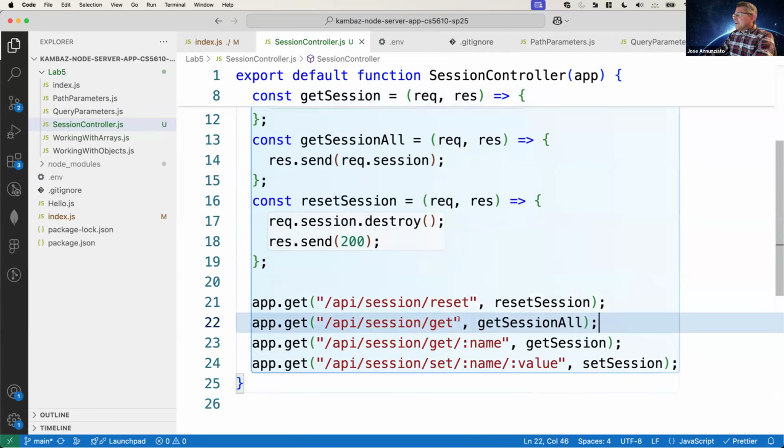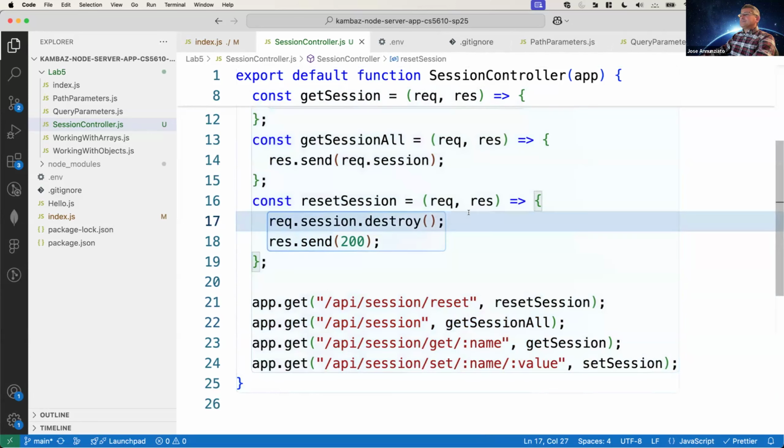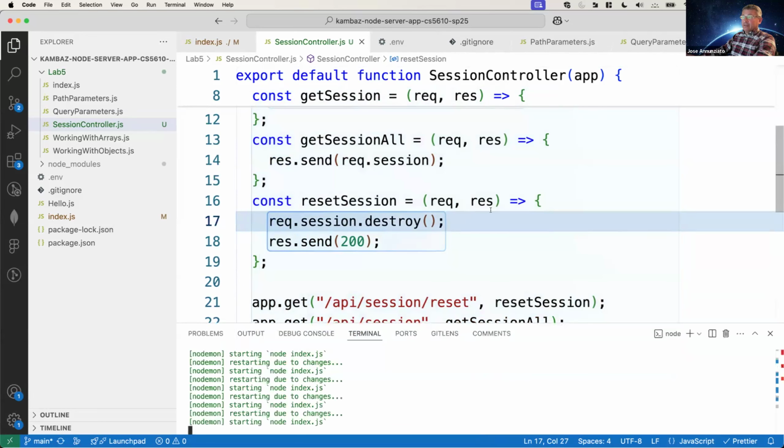Actually, I prefer this: just session, to retrieve all of them. All right, so let's try it out. The server is up and running, so I guess we could try it out right away.